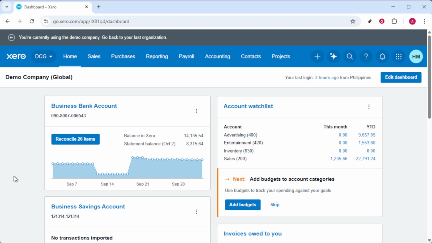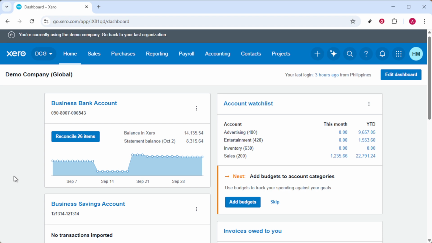Today, we'll go through the process of adding receipts in Xero step by step, ensuring that you can manage your accounts payable efficiently and with confidence. So let's get started on streamlining your financial management.